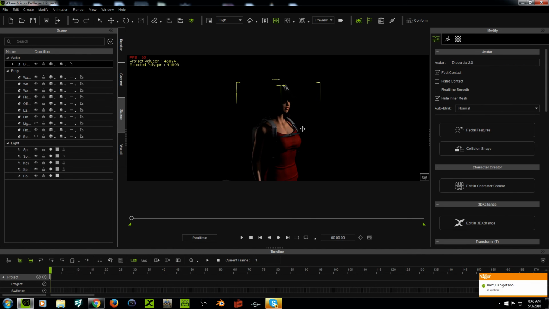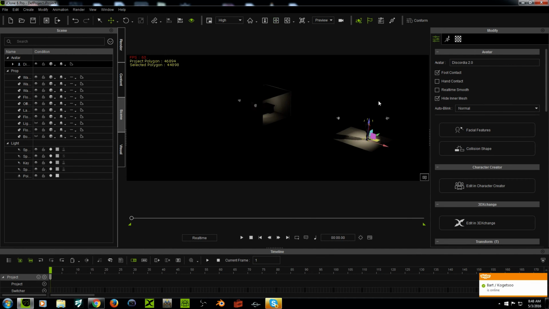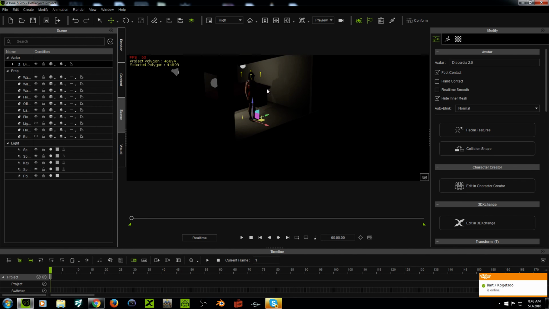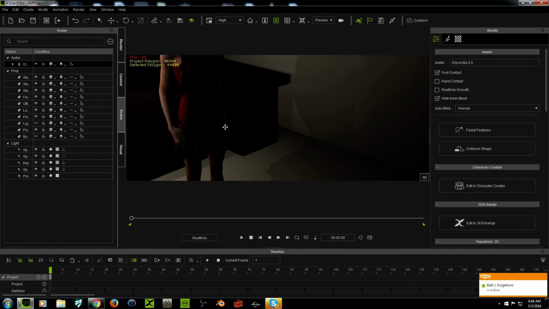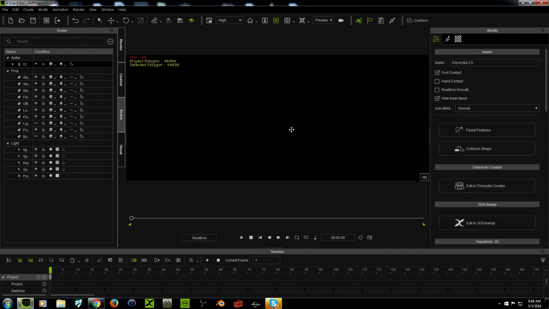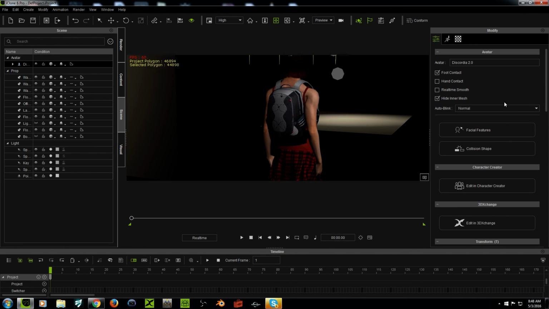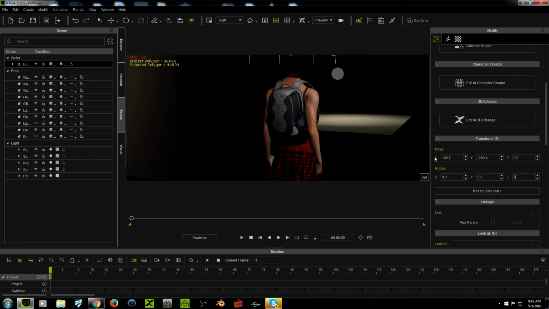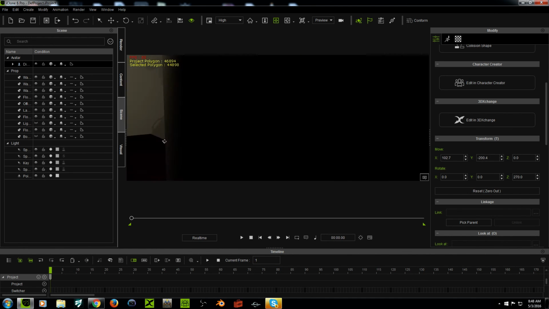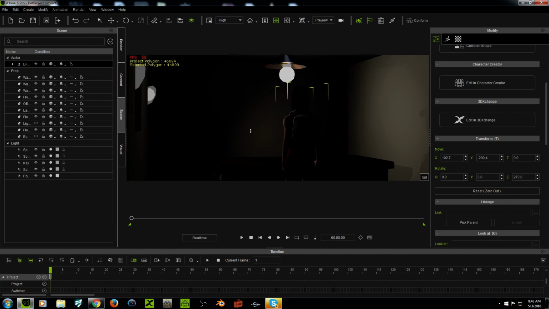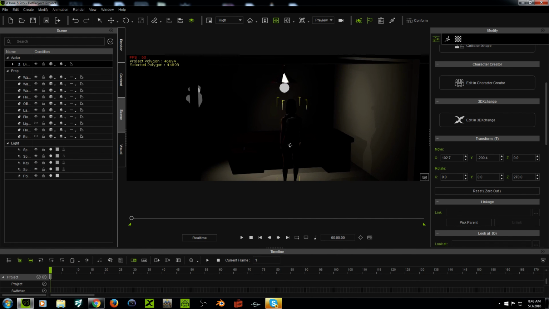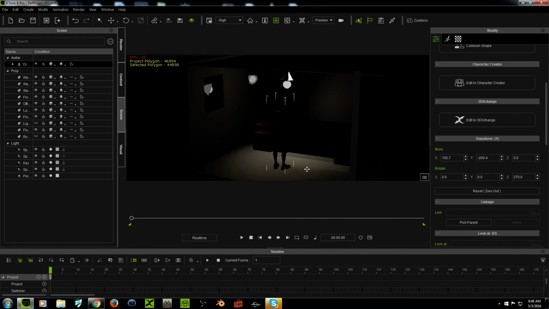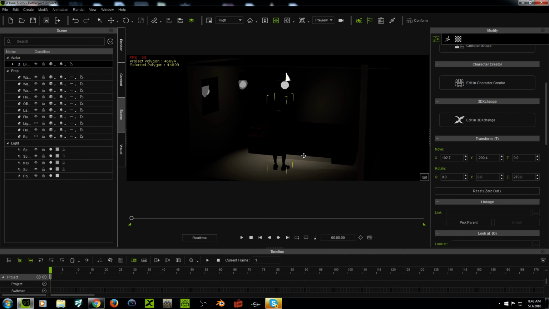Let's move her into our room here. Have her turn around. It's up to your interpretation what you want to do. It produces a much harsher light. Lighting is pretty much anything that you can play with. It takes a while to learn, but hopefully something like this will help you.